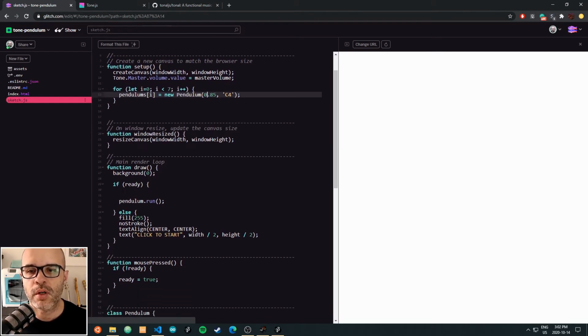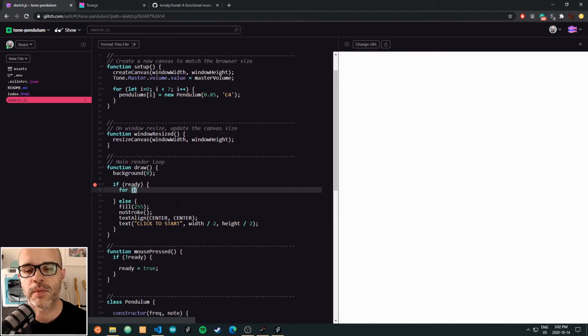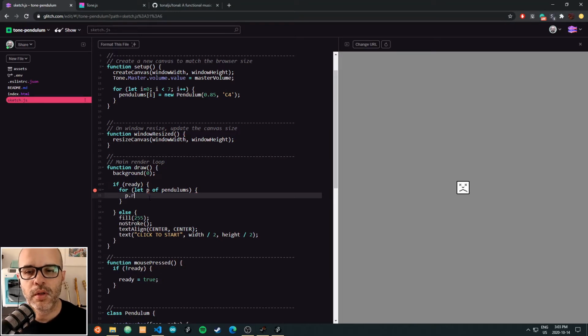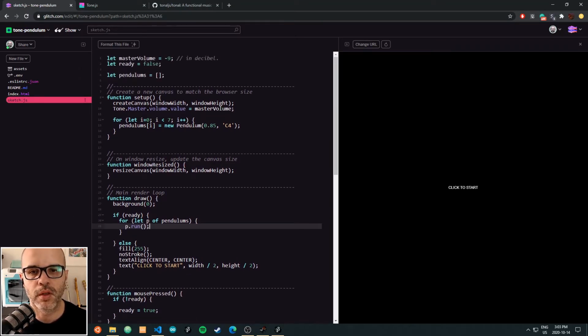And then in draw, rather than just run a single pendulum, we're going to run all of them that we've created. So let's say for every, let's just call it p of pendulums, for every p of pendulums, we're going to say p.run. Okay. Must have been some funny thing that happened there when I was setting up the for loop that created some infinite loop.